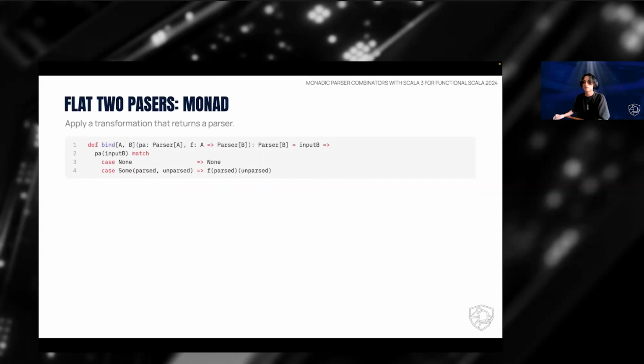So now we have to flatten two parsers. What I mean by flatten is that we have our parser of type, for example, A, and then we have a function that not only returns another type B, but returns another parser of type B. And instead of getting a parser of parser of B, we want to just get a parser of B.